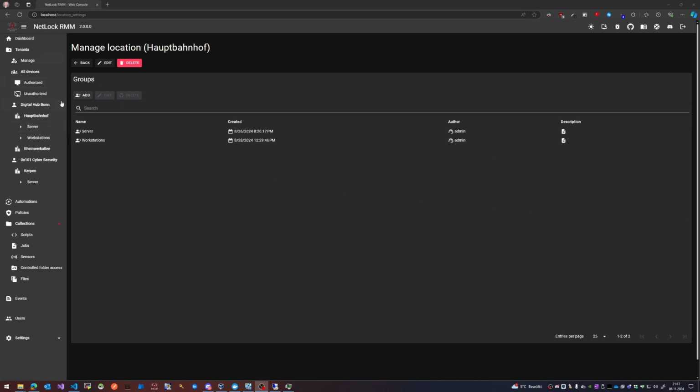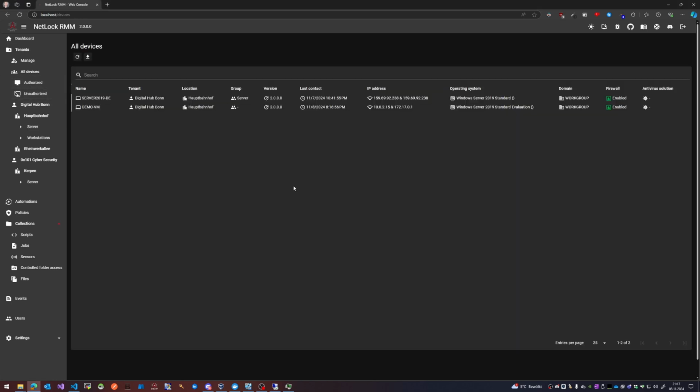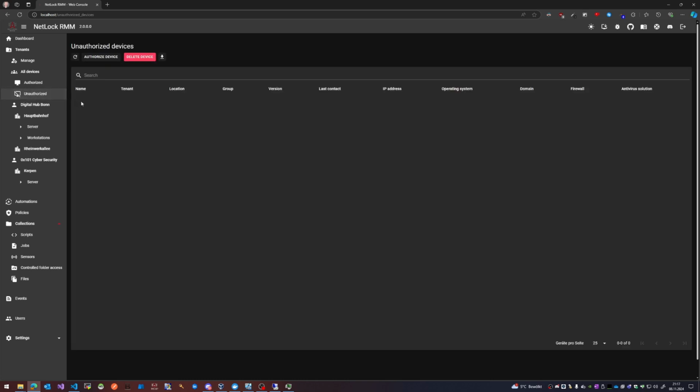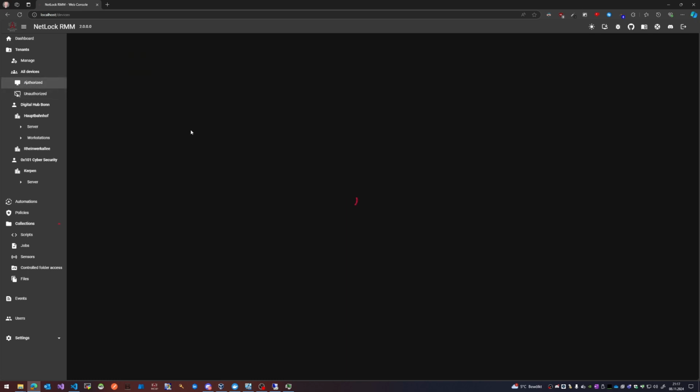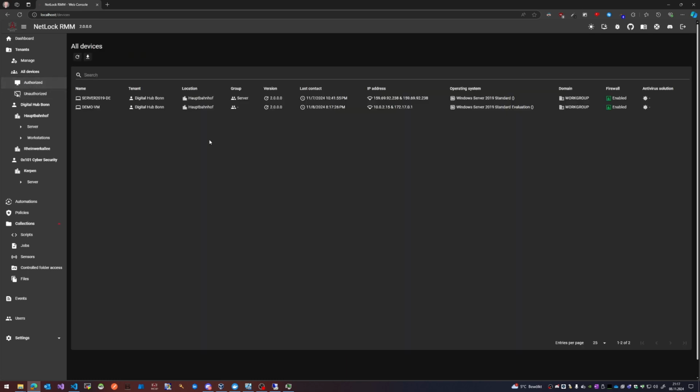Now we will take a look at the device overview. In our case, I'm going to jump directly to authorized devices because I already have agents installed and authorized. Once you have an agent installed, it will contact the server, and it will first be in the unauthorized devices, but after you authorize it, it will be shown in authorized. What we can see now is a basic overview about the name, the tenant, the location, and the connected group if you have connected it to a group. Then the version of the agent, the last contact, when it contacted the system the last time, the IP addresses, the internal and external IP address, and of course the operating system and some other information.